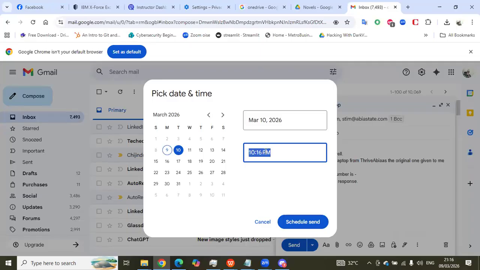So you can always set the time, AM, PM, whatever, and then hit schedule send. So it would save the message, and when it is that time, it will send it. So assuming I want to put 08:30 a.m., and then, right. So when it is that time, it will send it. Just hit schedule send.